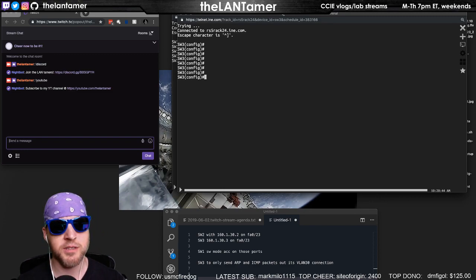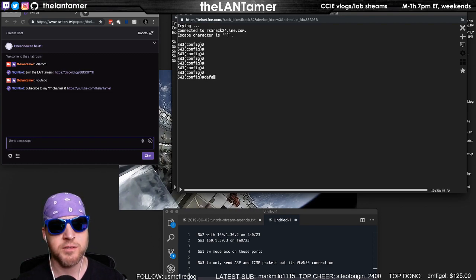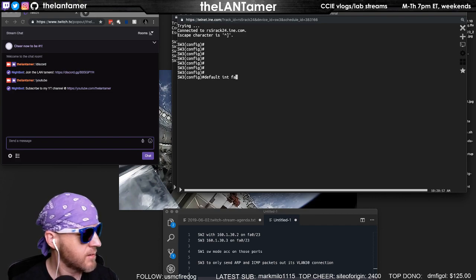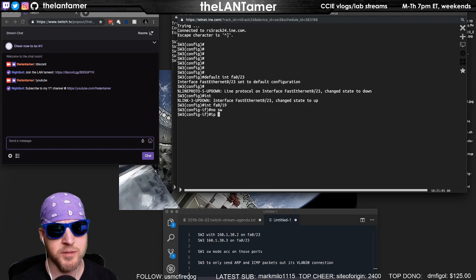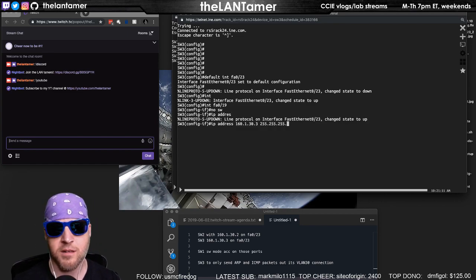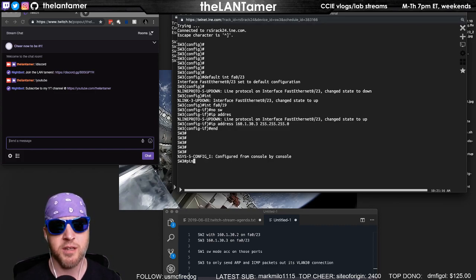All right, so switch 3, let's see. Default interface, FA, excuse me. I'm dealing with fast Ethernet interfaces now. And interface FA019. No switch port, IP address. There we go. Now I should be able to ping 160.1.30.2.